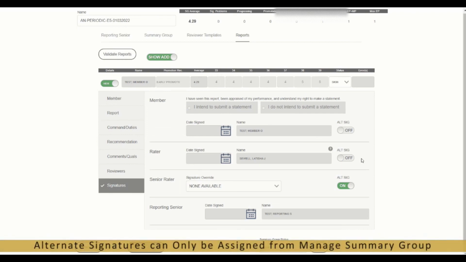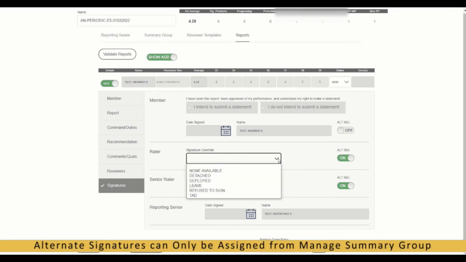Select the Reports tab. In the Signatures tab on the left, alternative signatures can be applied from Manage Summary Group by using the Alt-Sig toggle switch and selecting a reason from the drop-down menu.